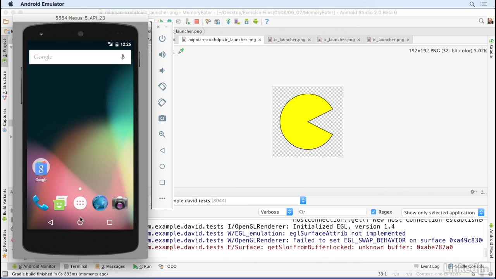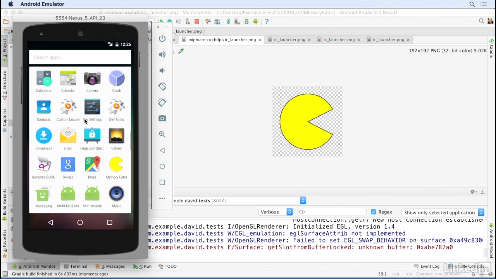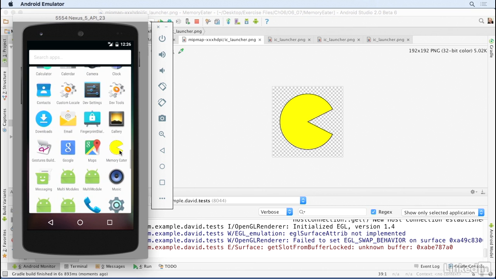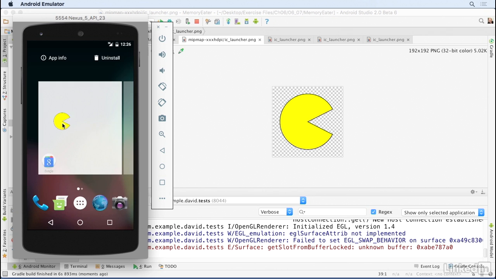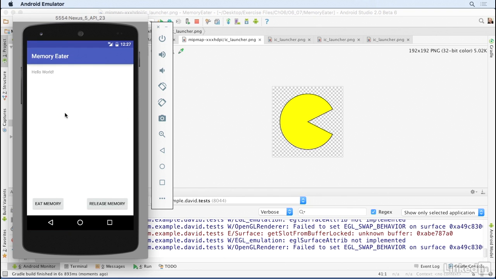Next, I'll go to my home screen, and then I'll go to my application list. I'll scroll until I find the Memory Eater app. I'll click and hold, and then drop the launcher icon onto the start screen, and there's my custom launcher icon, and I can click it to fire up the application.